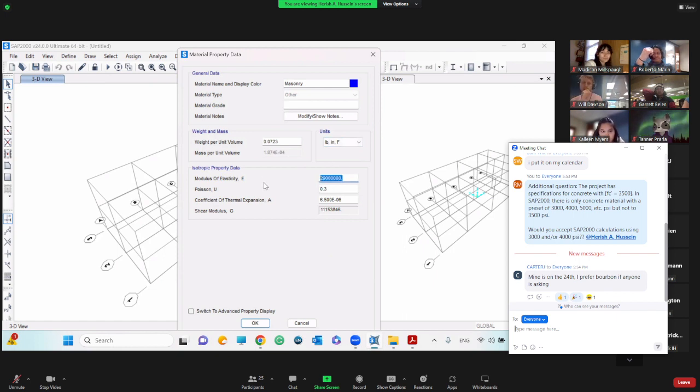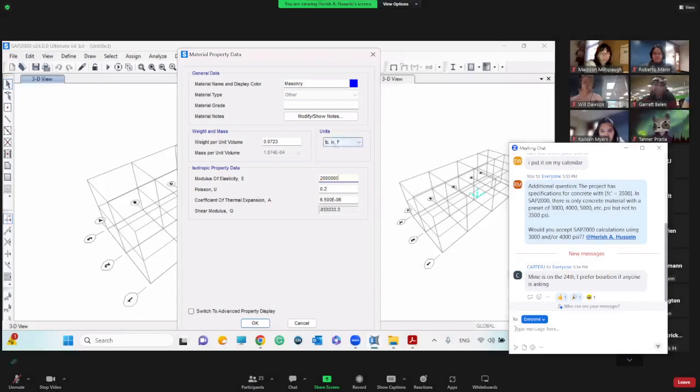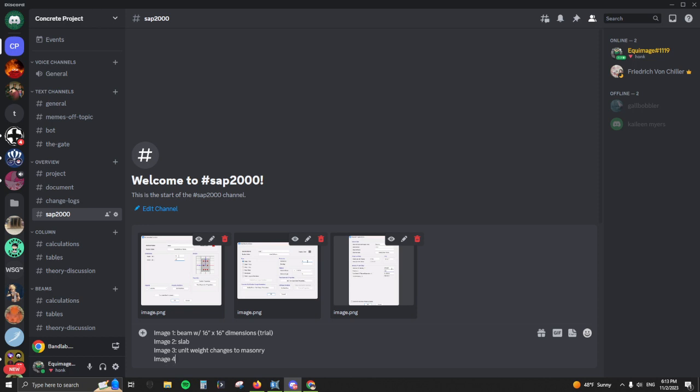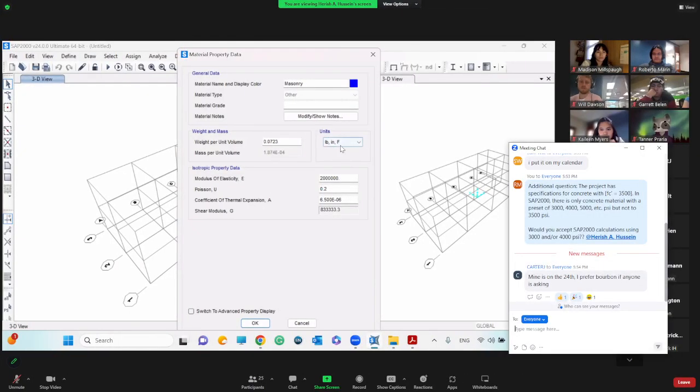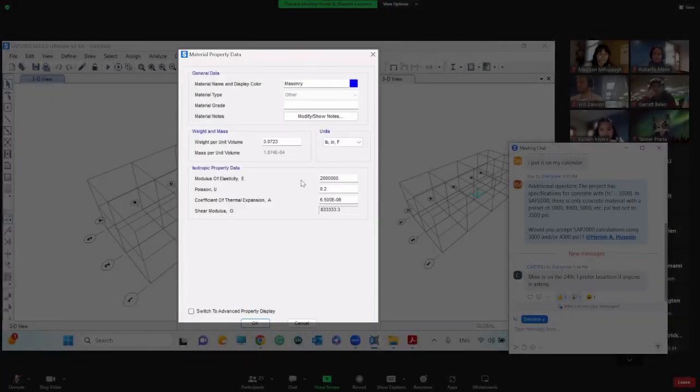Here, masonry has Young's modulus from 1 million to 3 million. So let's put 2 million. And this is the Poisson's ratio. So please be careful of the units. When you put the unit weight, change the unit to pound foot. It's 125 pounds per cubic foot. Young's modulus, I know it in pounds per square inch. So I change to PSI and then I put 2 million here. Now we have masonry too.